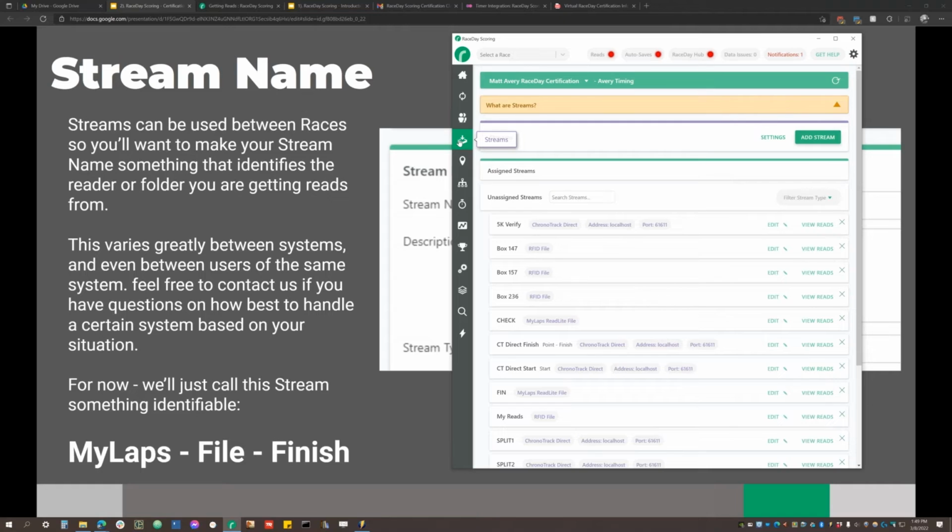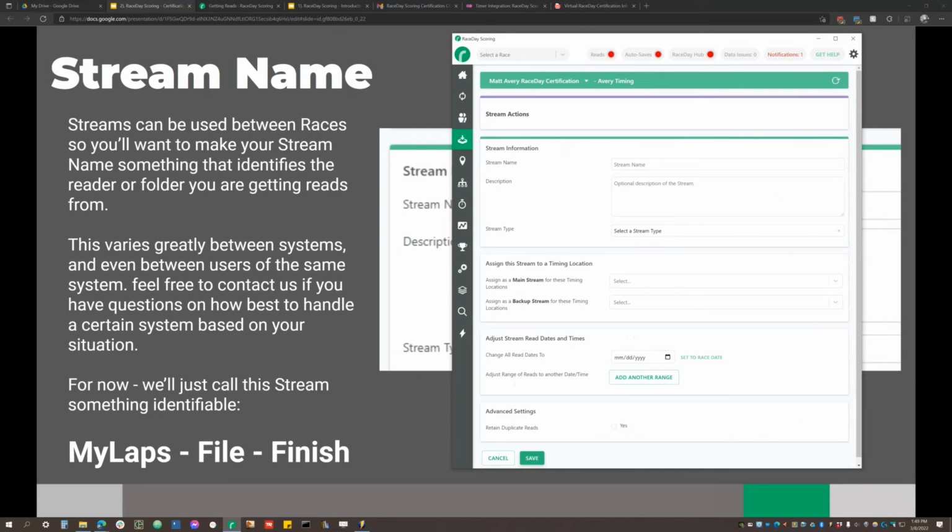We're going to go to streams and we are going to add a stream. So let's go ahead and just click add stream here, and we'll name it MyLapse file finish. Doesn't really matter what you call it, just whatever you want to. Today we're going to be saying that this is just for a finish reader, so we're not collecting start times. It's just a reader I have sitting at the finish line, and I'm going to go ahead and call it MyLapse. And I know it's a file type, so I'm going to say that in the name too. Anything that can help me identify this down the road is helpful.